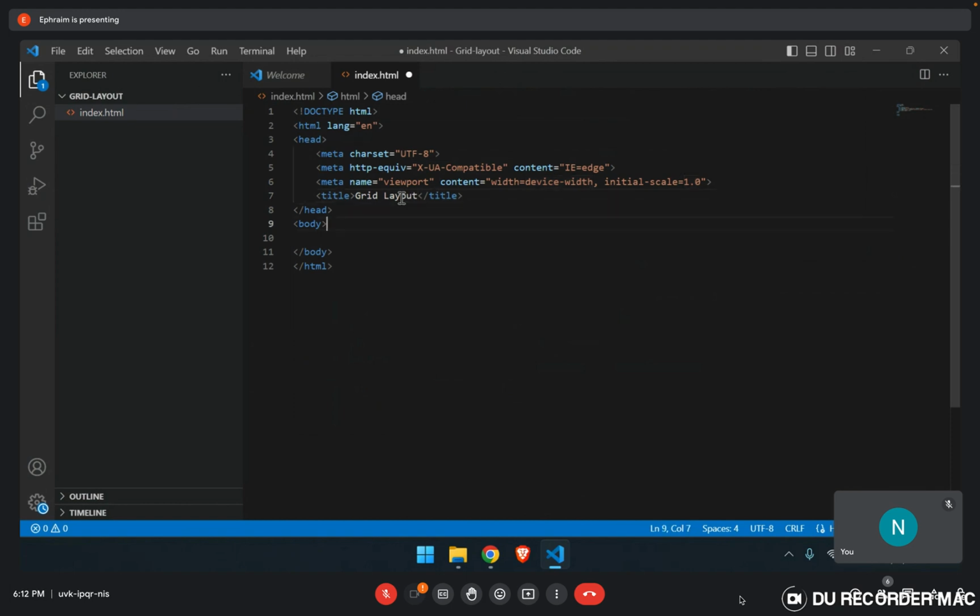For simplicity's sake, I will just do the styling in the body as well. So say we have a main tag. This main tag is the one where we want to implement some grid. I'll do a bit of comparison. Let's give it a class of wrapper. And we have several divs.